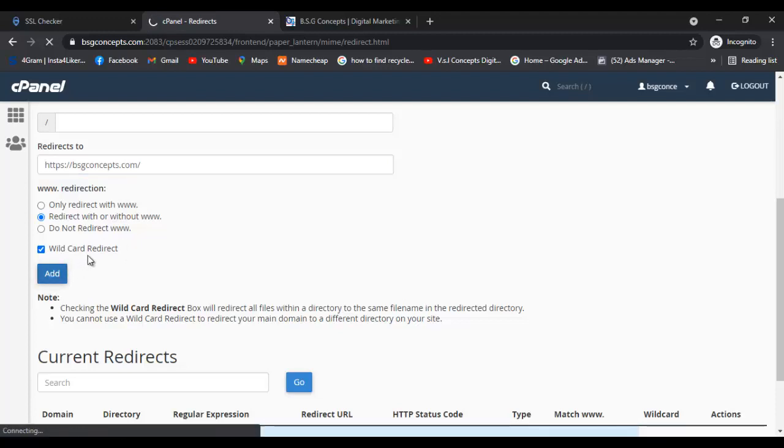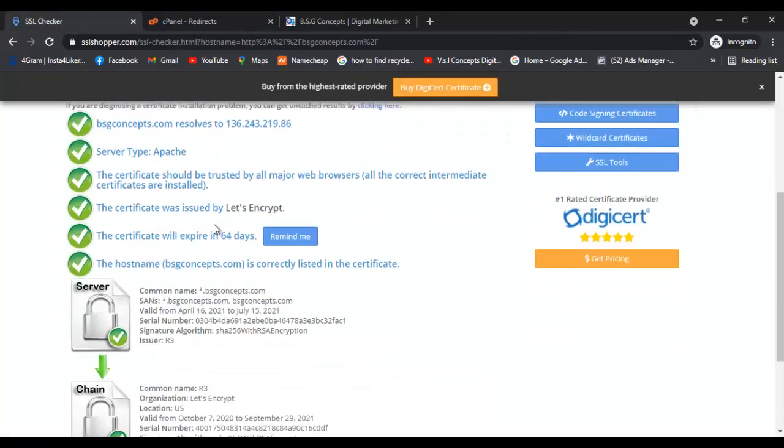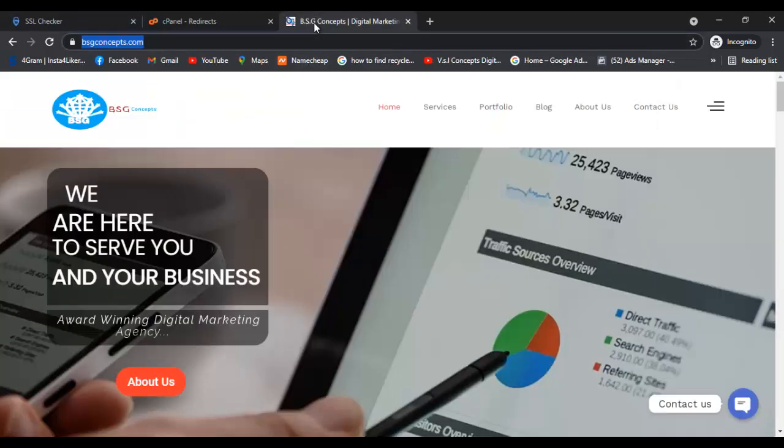I tell you guys, this is the simple fix to whatever SSL security problem you have, provided that you have come to the SSL checker and SSL is installed on your website. So please and please do this now for your own particular website if you have these errors, and I assure you that this problem will be solved.